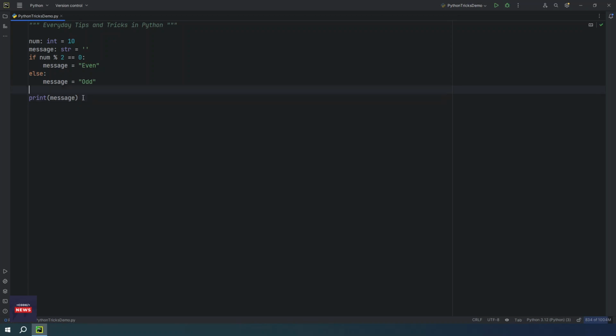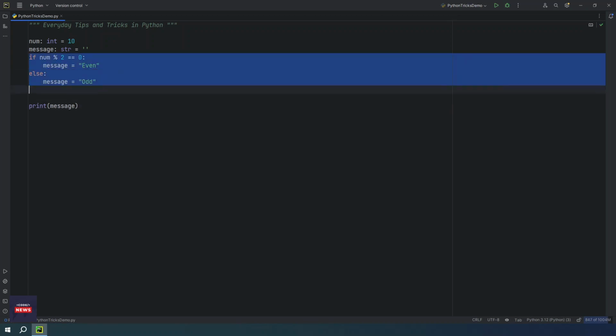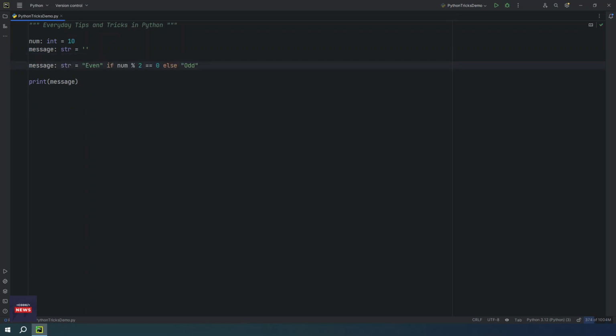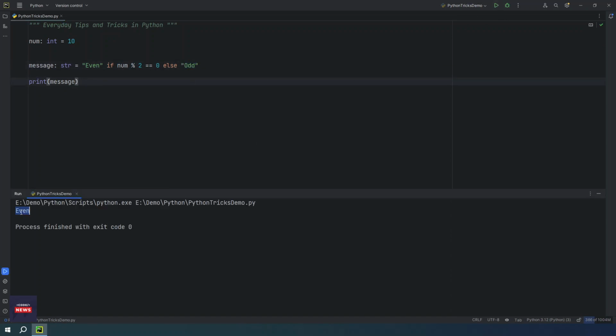Okay, but this can be written in a simpler and more efficient way. Just remove this if else, just put this line. We are saying in a message variable we will be printing even if the number is even, otherwise it will print odd, right? Run the program, you will see number is even.